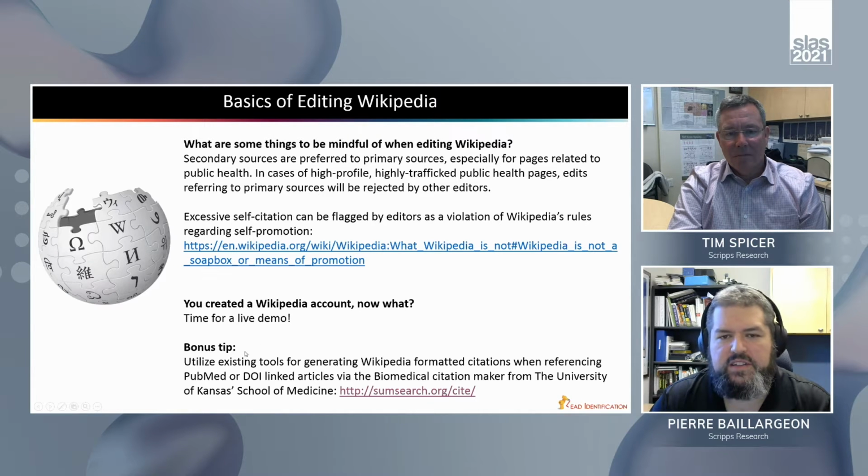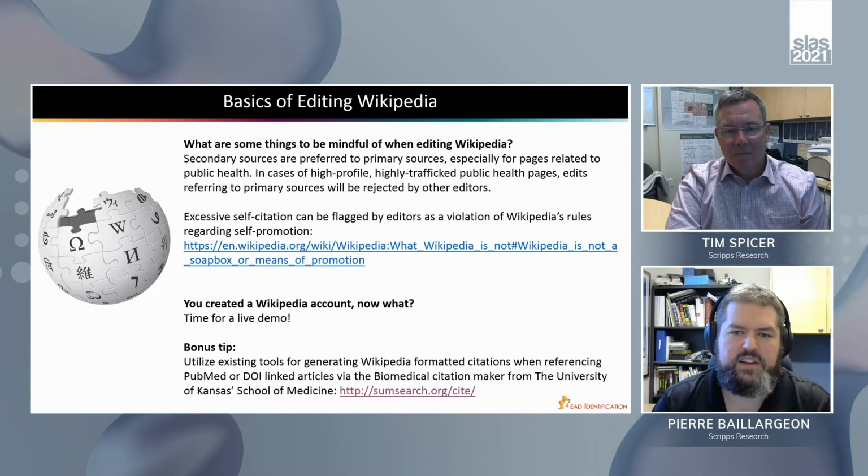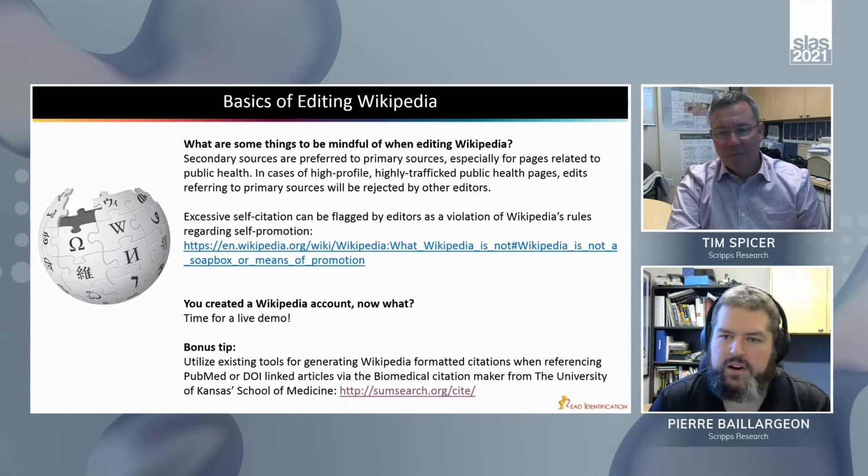As you're going in and editing these articles, you're likely going to want to cite some research. And doing so in the Wikipedia interface can be a little bit difficult because you have to learn some of the markup language for what that reference should look like. And you're going to see that, but there's a tool that the University of Kansas, their School of Medicine, has put out, and we've got a link here.